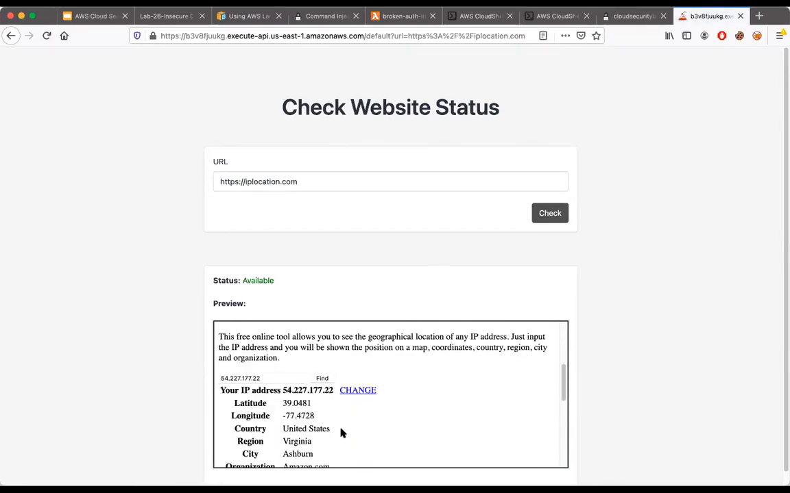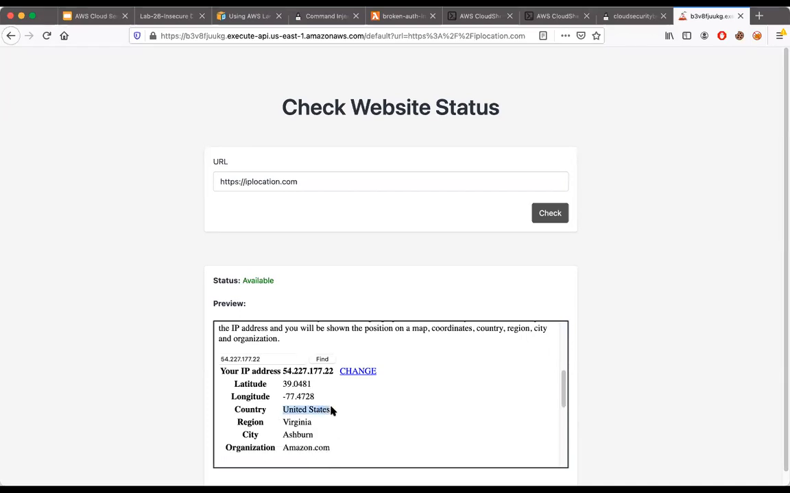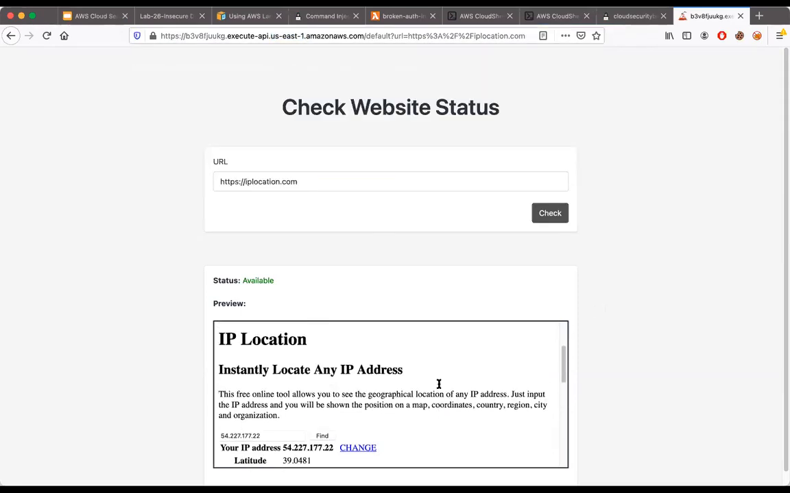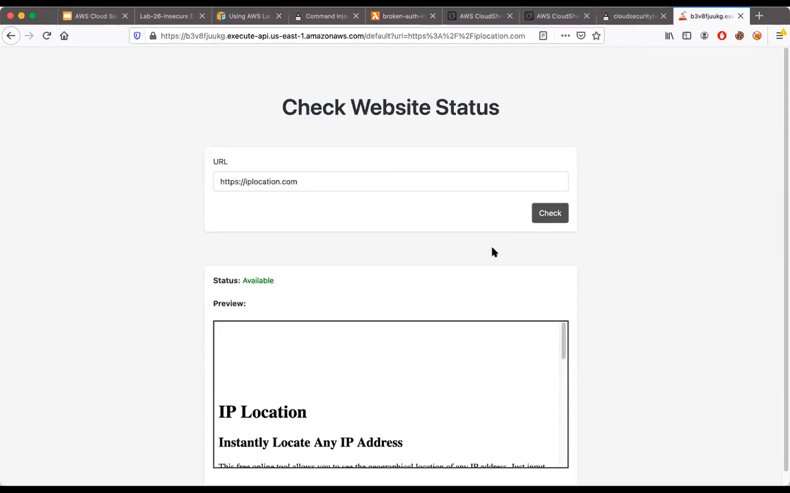Currently I'm based in India, so this is definitely not my IP address. It shows us that the location is United States, Virginia, right? This is because this API or the Lambda function resides in the US Eastern region, which is the North Virginia region. So can anyone tell me what is the next step you're going to take at this point? At this point, we know that we can send out requests from this specific Lambda function. So what are you going to do at this point? Anyone?